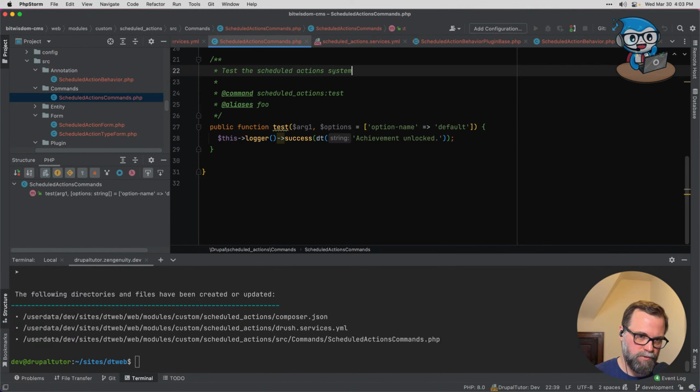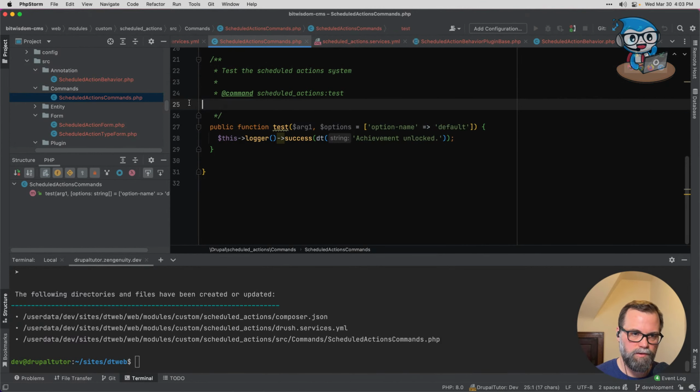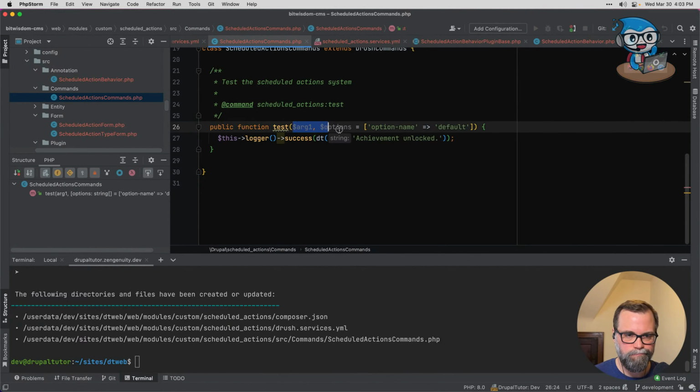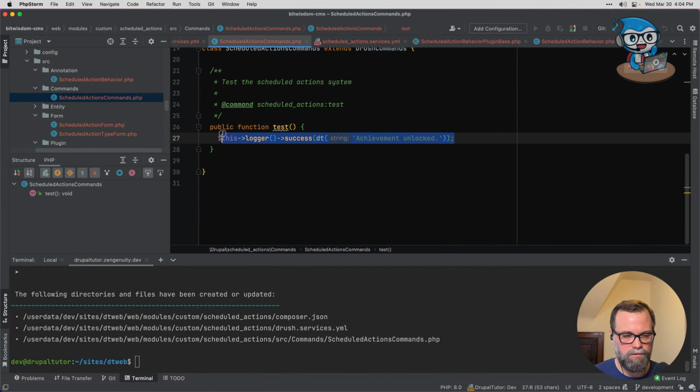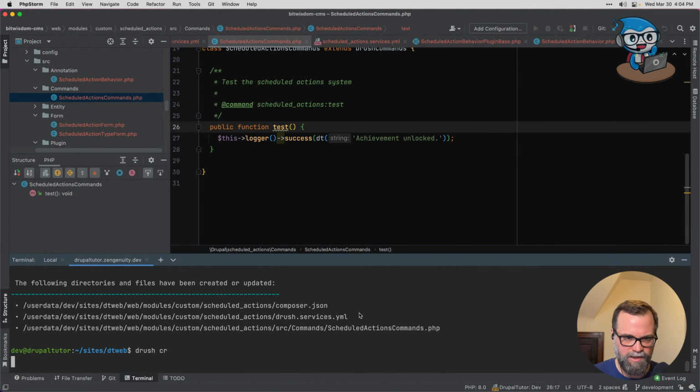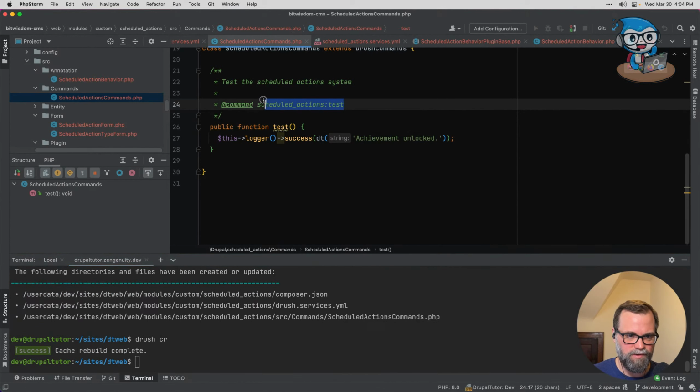Eventually we'll get rid of this one because we'll have something real. We may have a drush command, but we'll do it for real once we get more of the real system built. All right, so let's just make sure that works. I'll clear caches. I should be able to run this command now and just have it print out achievement unlocked.